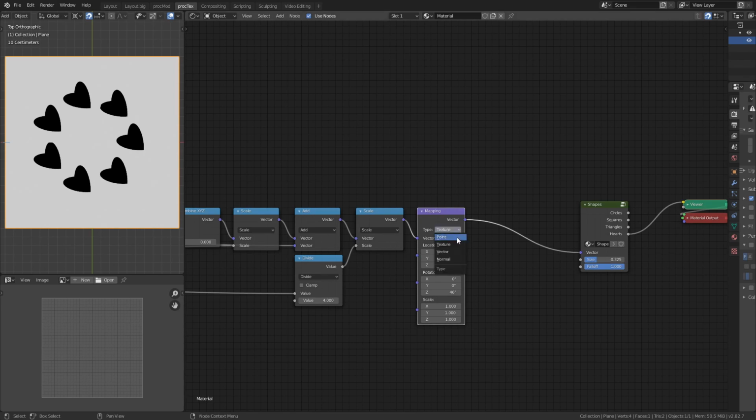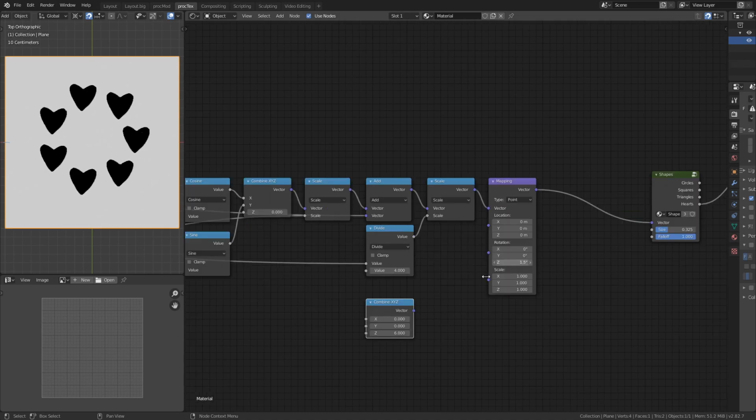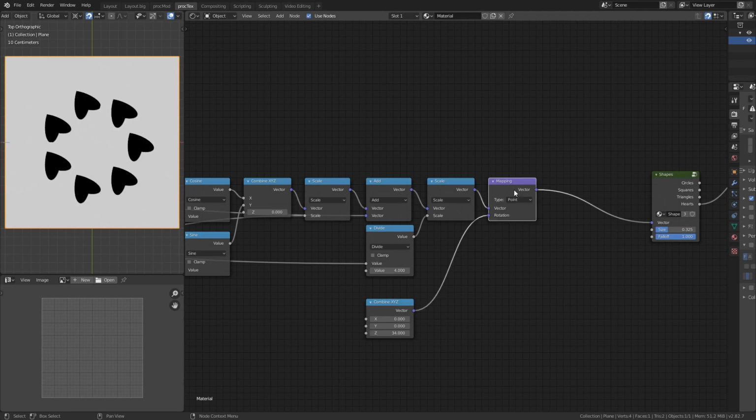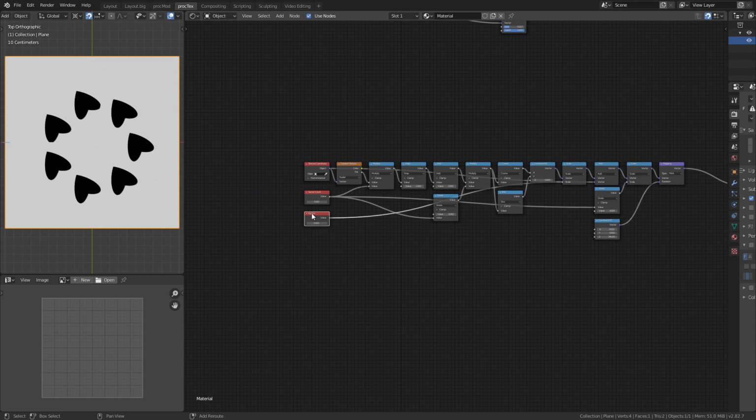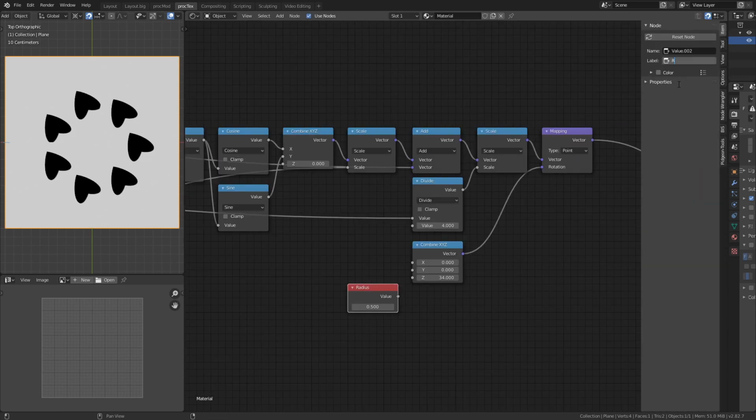We're going to leave this on point because we're not using location or scale. This is in degrees on the mapping node, but when we take a combine XYZ and plug that in, suddenly this is in radians. Control H. We are looking at just rotating at the moment. I'm going to take another value here. This one is going to be called rotation, just so that we can keep tabs.